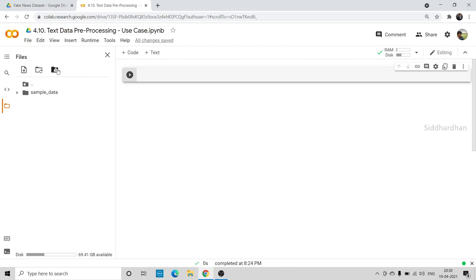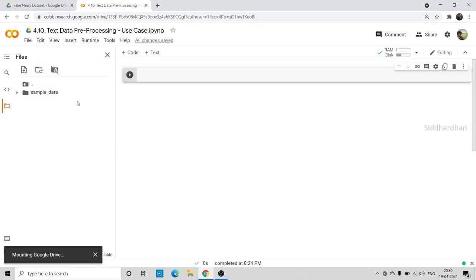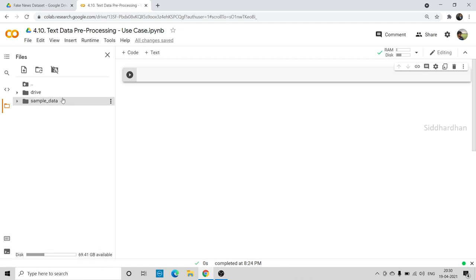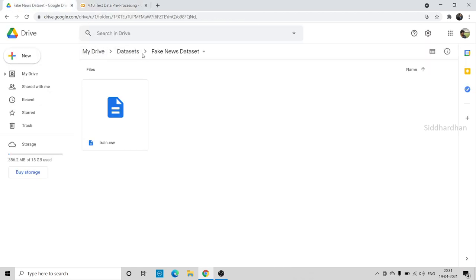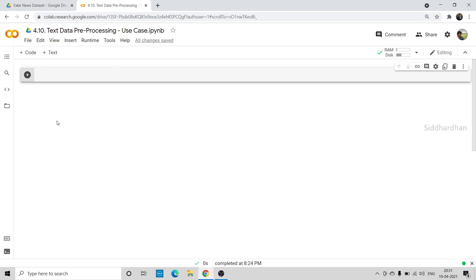I'll give this mount drive. While mounting, it will say connect to Google Drive, and it will ask for your account. There you need to authorize it. Once you authorize your account, it will mount your drive. This is our drive. When you click this arrow here, it will show all the subfolders in it. I'll go to my drive, and there you can see all the folders I have. I have stored this dataset in this datasets folder. You can see here my drive, datasets, and fake news dataset. I'll go here, and this is my dataset train.csv, which is a CSV file. From here we can access this dataset instead of uploading it every time in Google Colab. And uploading to Google Drive actually takes much less time compared to Google Colab.